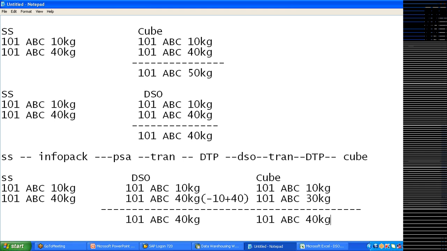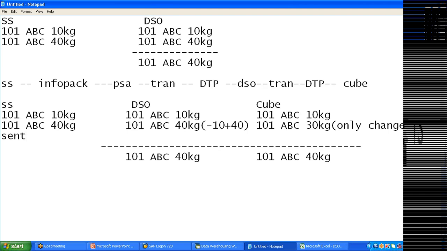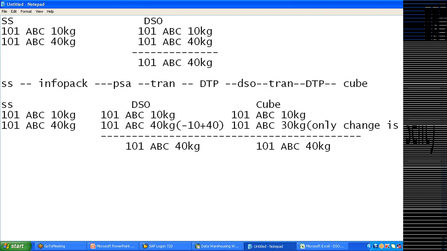This point is clear, right? Okay. So you just need to understand that just because an underlying DSO is there, whatever change is there, only that change is being sent. So if I query the DSO, it's going to show me two records with -10 and 40? Oh no, it's just internal to SAP how it's doing.